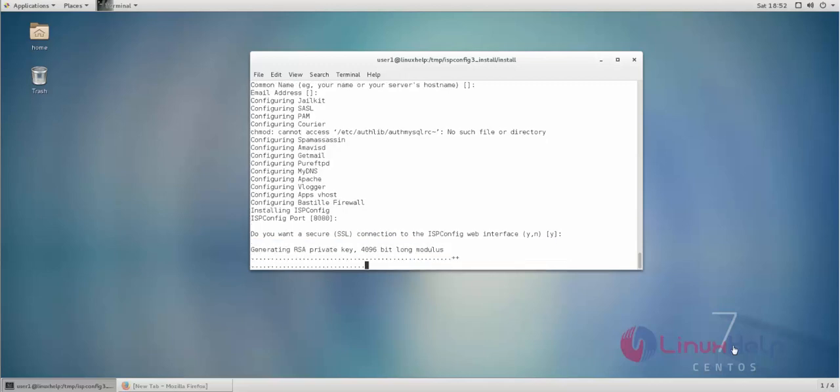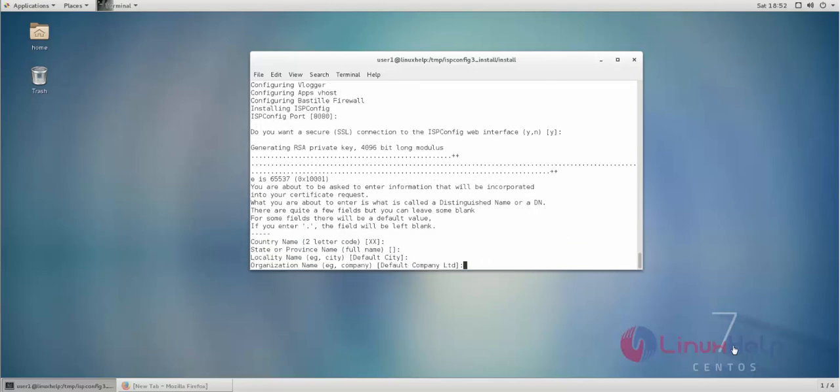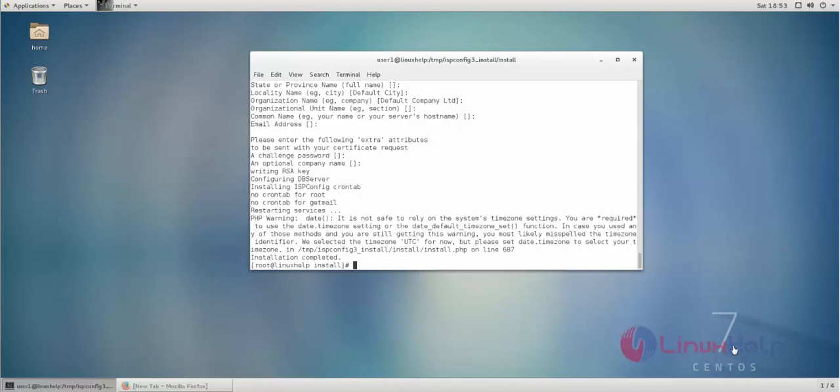Now it's created. Details, you just leave blank. Certificate request, send with certificate request for password, just leave blank. Okay, that's it. Now the installation process is completed.